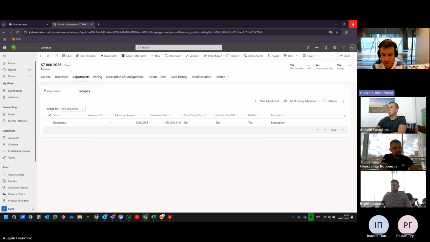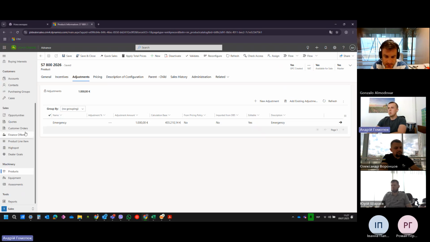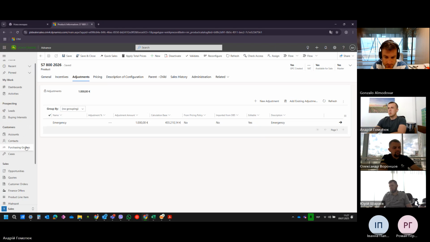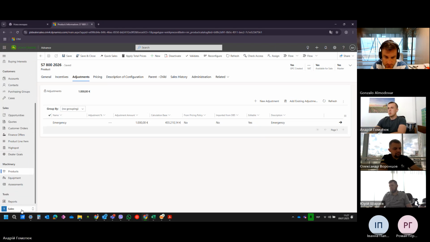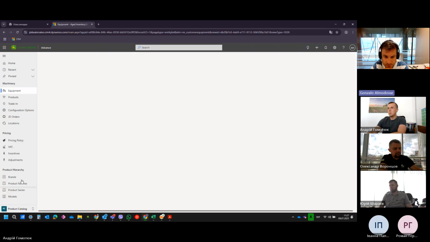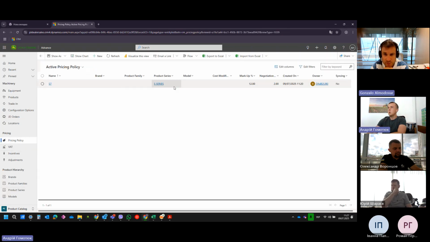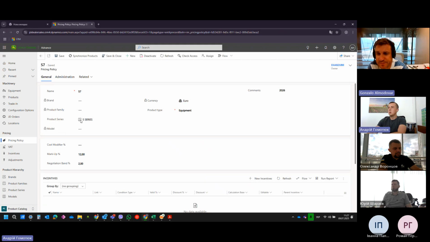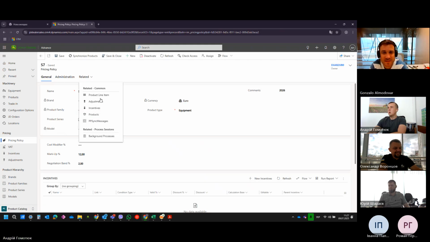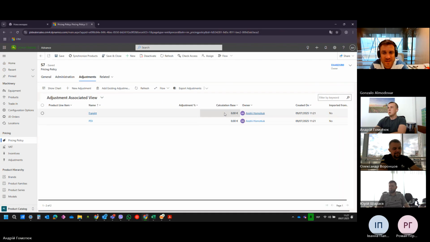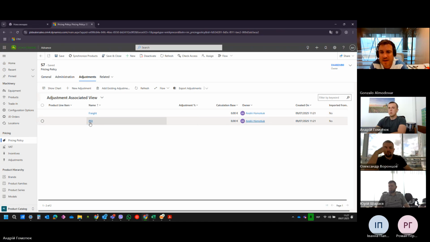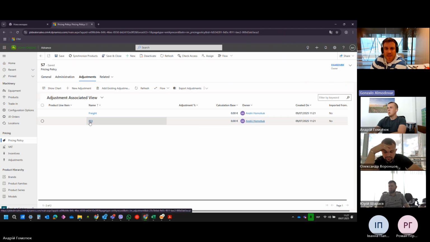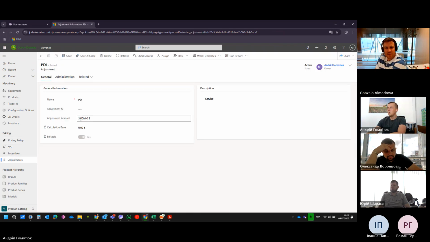Can you go back to the combined series pricing policy and try to synchronize again? Okay, just a second. In the product catalog. Good. Yeah, pricing policy. Well, the good thing is that you're practicing a lot. So synchronize products again. Adjustments. Yeah, that's fine. But you see, like 0. Yes, that's strange. Why is it 0? No, it's 3000. Yeah, it's fine. Okay, go back, please.